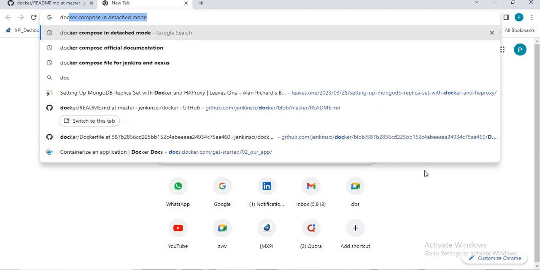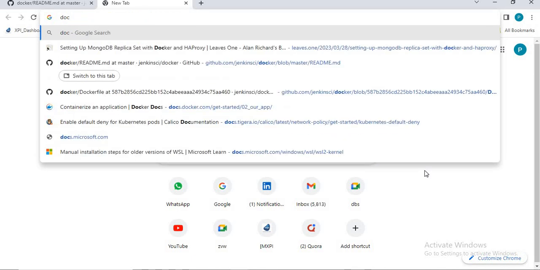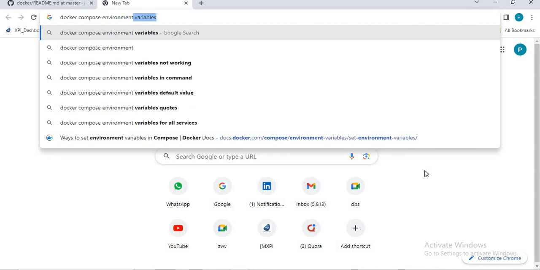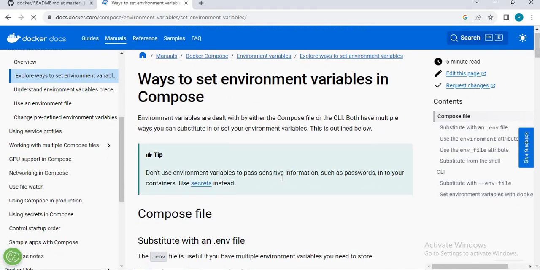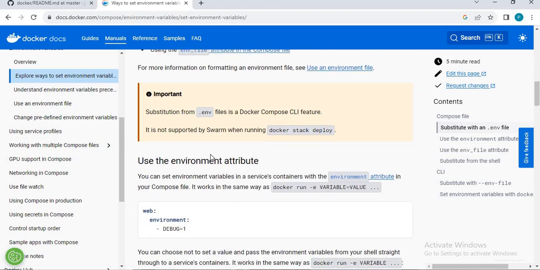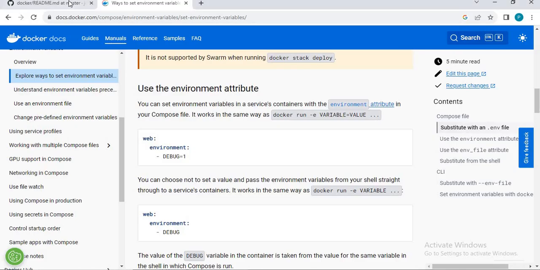So for that there is an official website, Docker Compose. See, this is the official documentation for Compose. This also I had talked about yesterday. So the name of the environment variable equal to, and then we have to set the value of it.